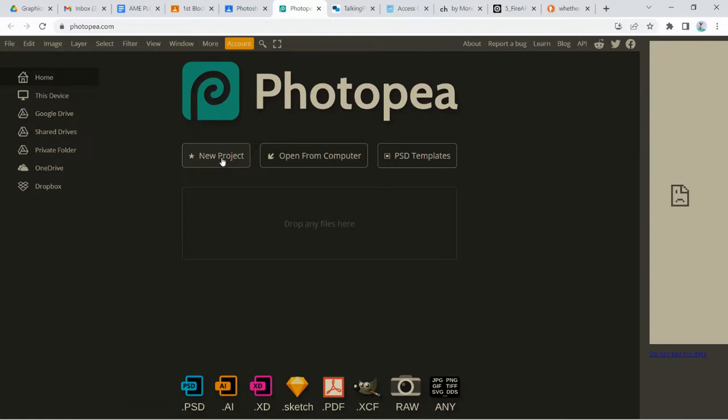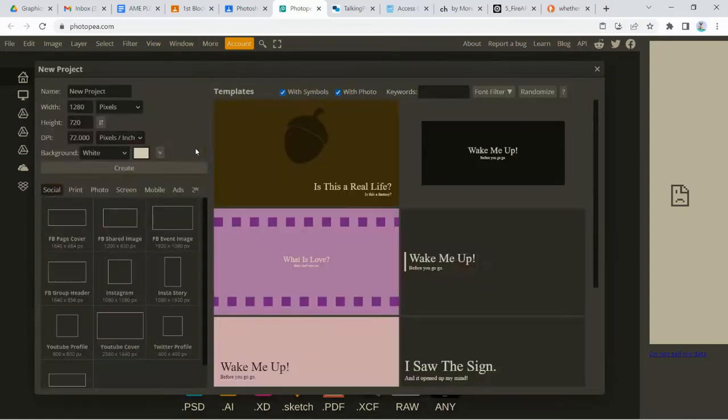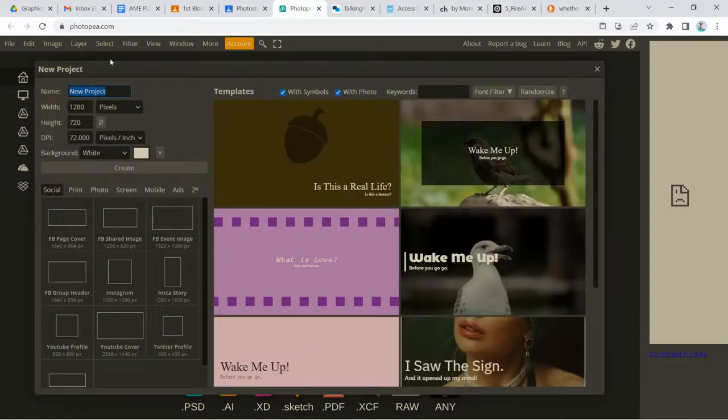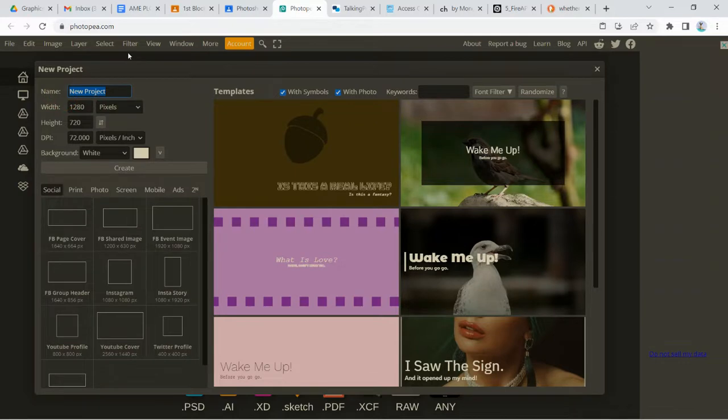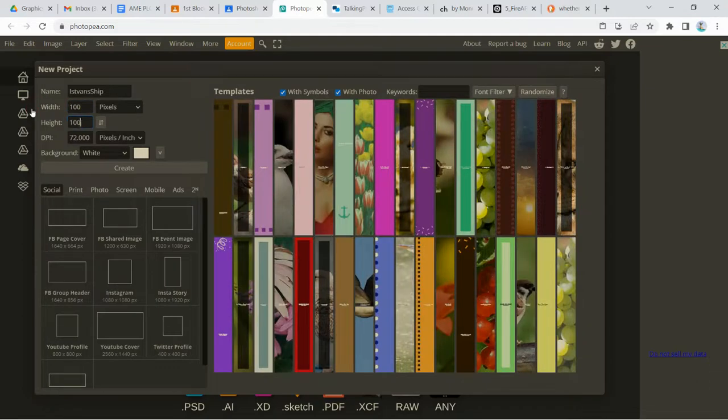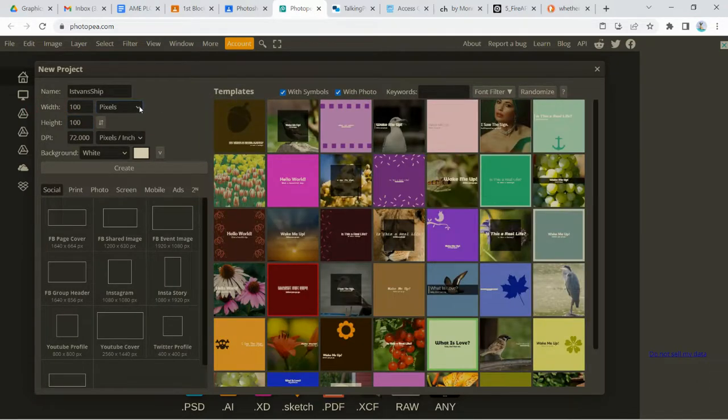So we're going to make a new project here. I'm going to click on New Project, and we're going to give it a name. We should always give our projects a name. And so we'll call this Istvan's Ship. This is pretty much for Istvan. And we're going to set its width 100 by 100 pixels. Should be pixels. 100 pixel width, 100 pixel height. Should be a nice perfect square.